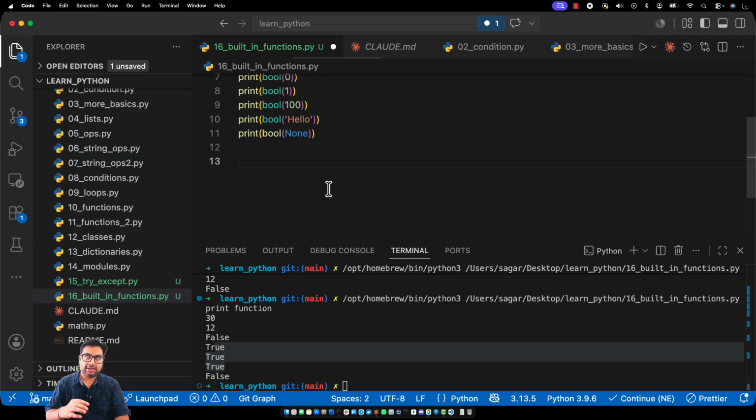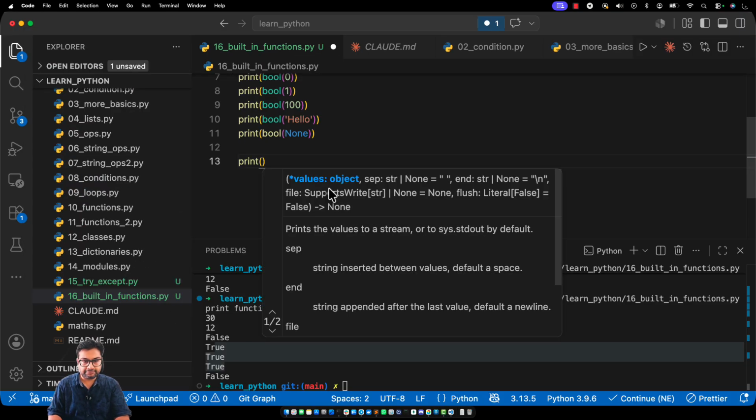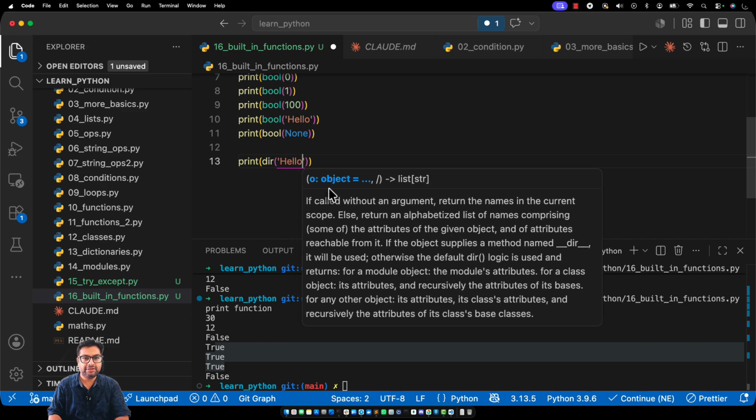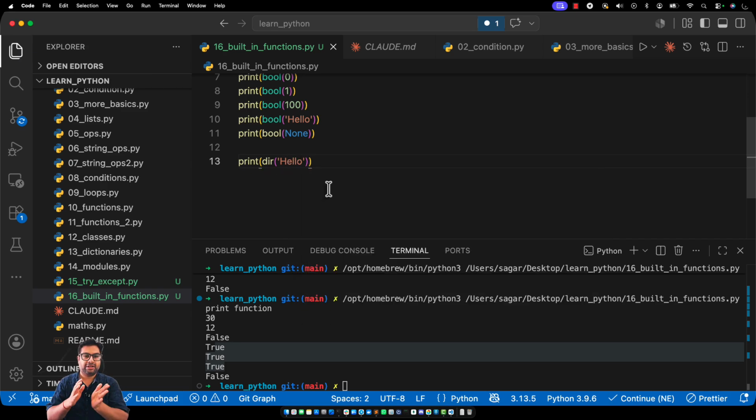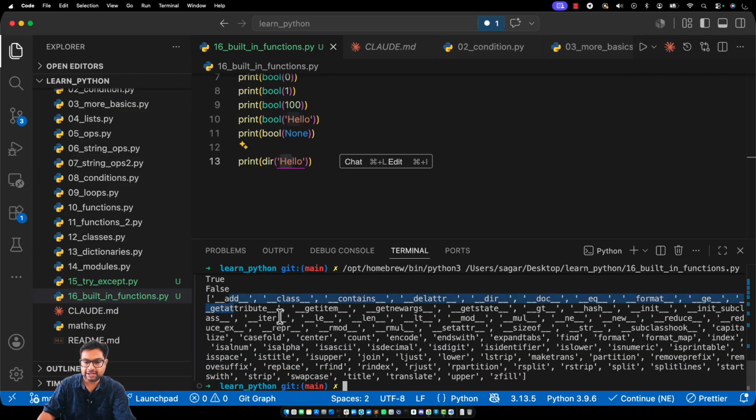So dir is directory basically. If I say print and then dir of, let's say, hello over here, then it is going to give me the list of functions or variables and objects which are available on that given object. So if I run this over here, I get everything over here.